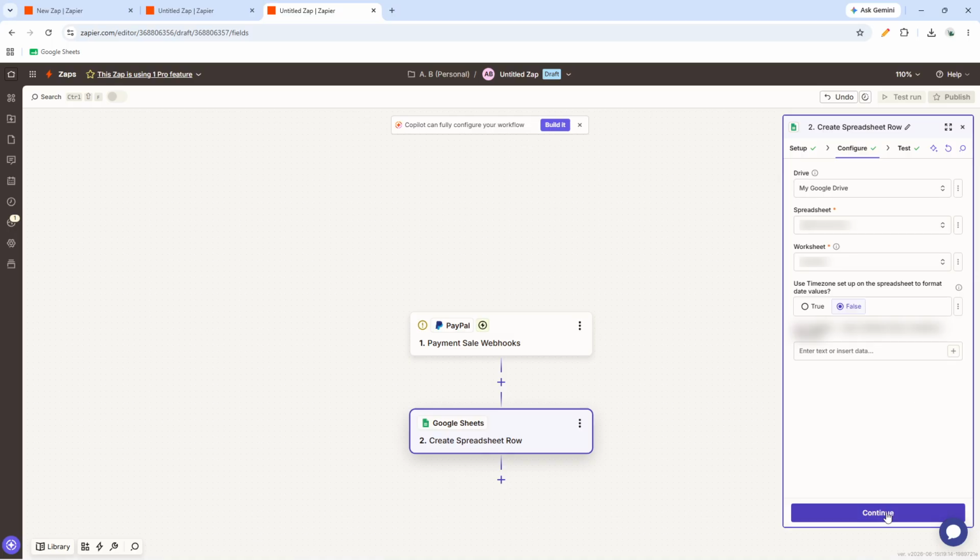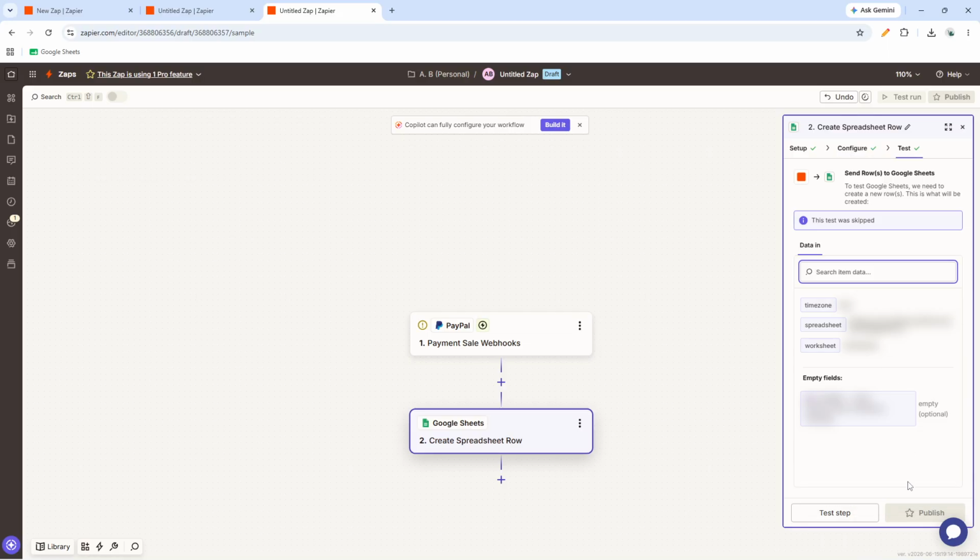To make sure the action works, click Test Step and verify that the transaction data is added to the spreadsheet correctly. If the row appears as expected, you're ready for the final step. Click Publish to activate the Zap.